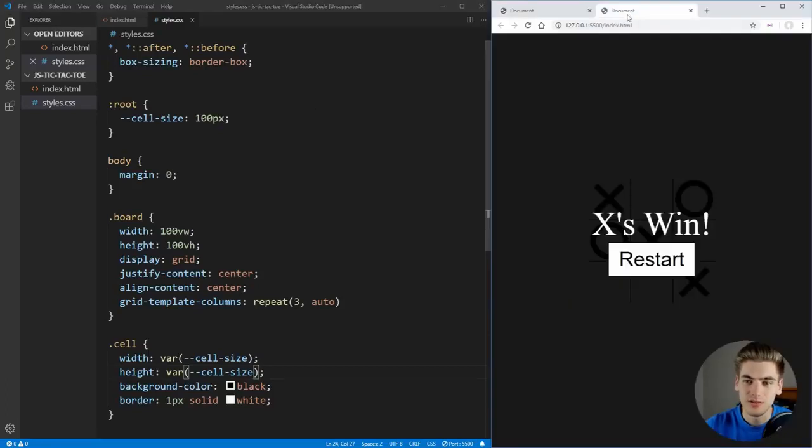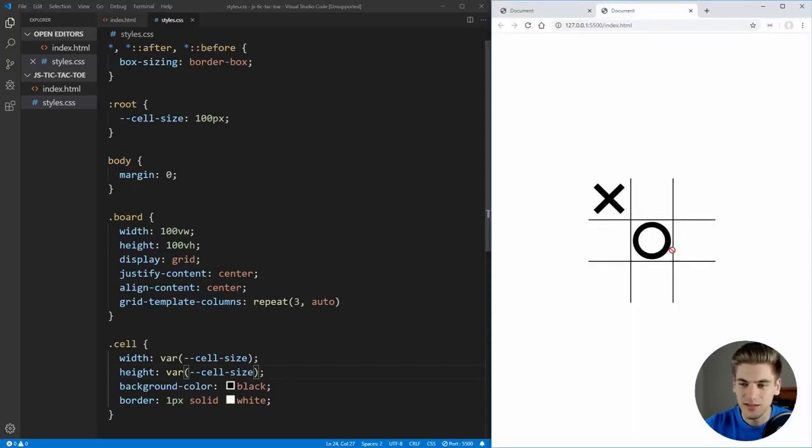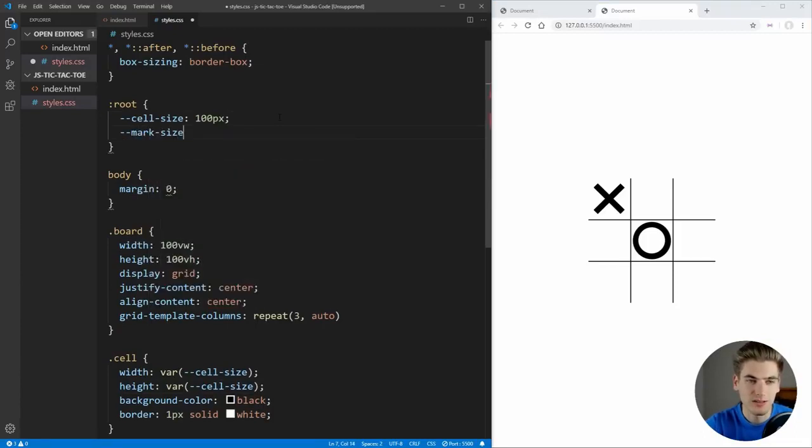Now the next thing we need to do is, as you can see here, our X's and O's are slightly smaller than the size of our container that we're putting it in, slightly smaller than the cell. So what we want to do is create a mark size. This is going to be how large these X's and O's are going to be. And we can actually just calculate that from our cell size. So we'll access our cell size, and then we're just going to multiply this by 0.9. Essentially, we want this mark size to be 90% of the cell size. And we'll use this a little bit later when we create our X's and our O's.